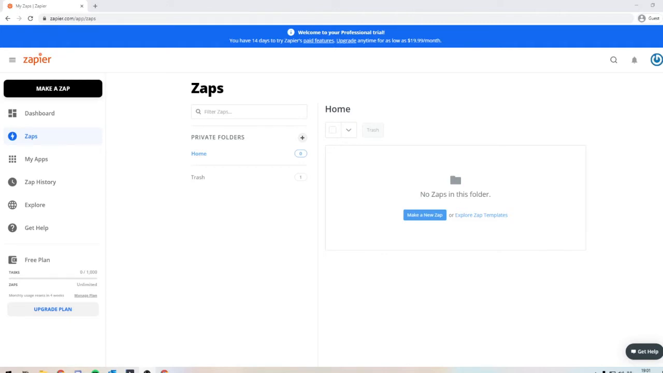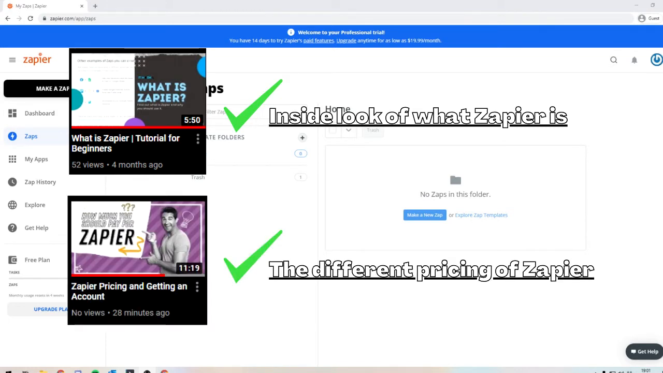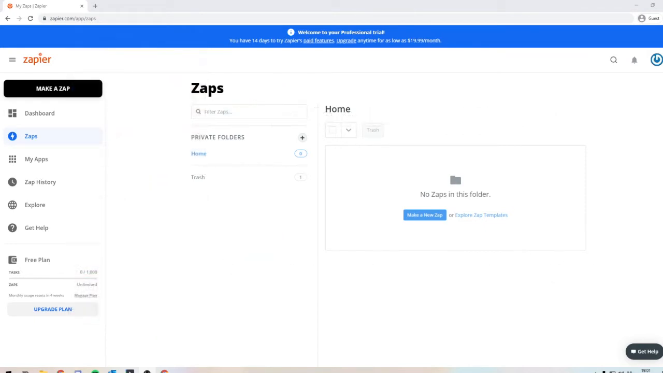So we have already covered an inside look of what Zapier is and what it's all about. We've also covered the different pricing of Zapier and how you can actually sign up for an account. And now we're going to take a look at some of the features inside Zapier which may help you with thinking of different zaps that you can make.